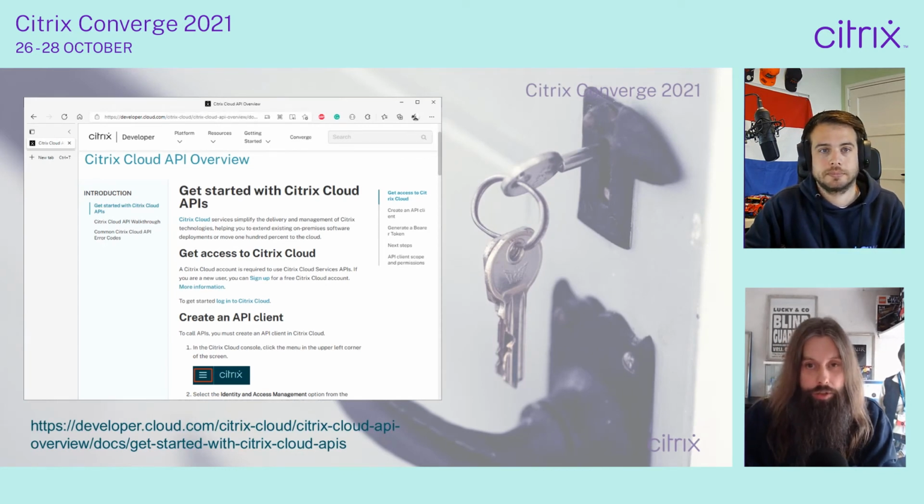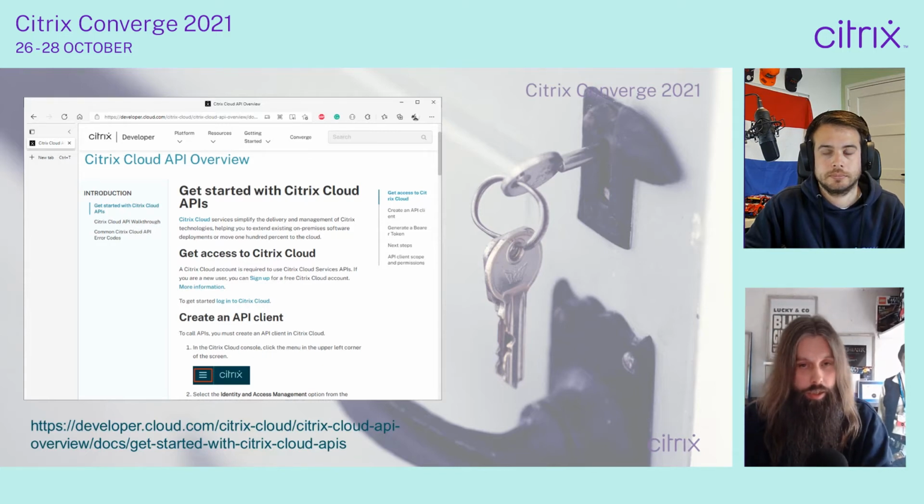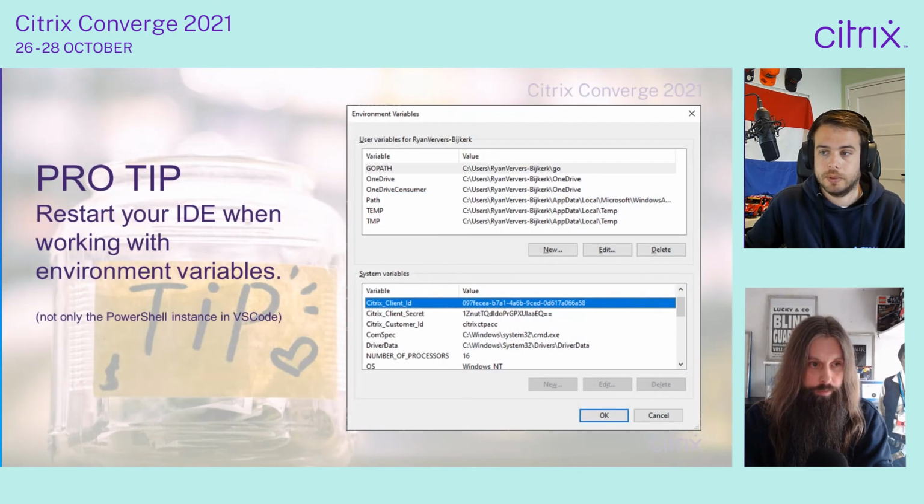Before you can get started using any of the Citrix APIs, and it doesn't matter which one, you first need to create an API client. And Citrix actually did a really good job in documenting this. The link is shown here at the bottom. They also have some examples there, which we will show as well. After you create the API client, you will get a client ID and a client secret, and those are used for the initial authentication to the cloud APIs. So just follow the instructions, and it's very well documented.